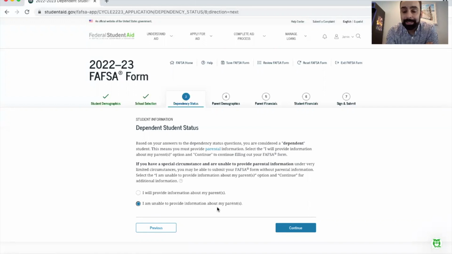Also, emancipation doesn't really exist in the world of financial aid. If your parents are alive and you don't have dependents, you're not part of the military, or you're not over the age of 24, then technically you have to provide the parent's information. That being said, we'll click on I will provide information about my parent, click continue.